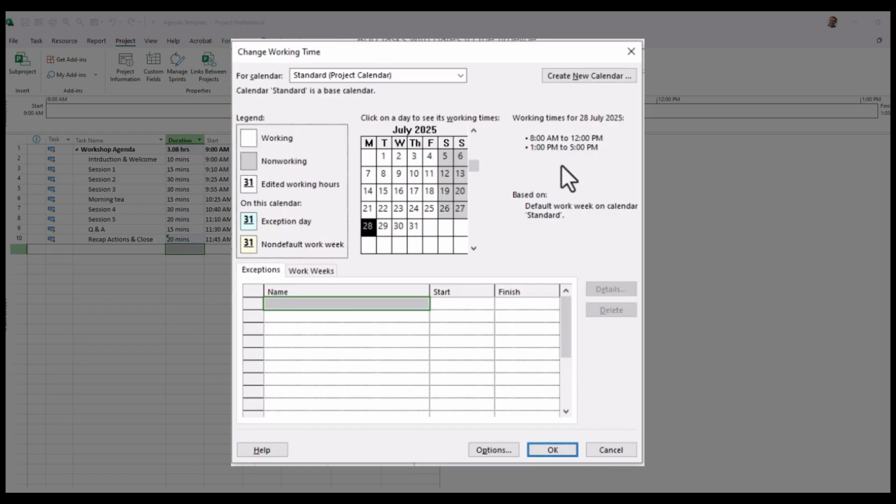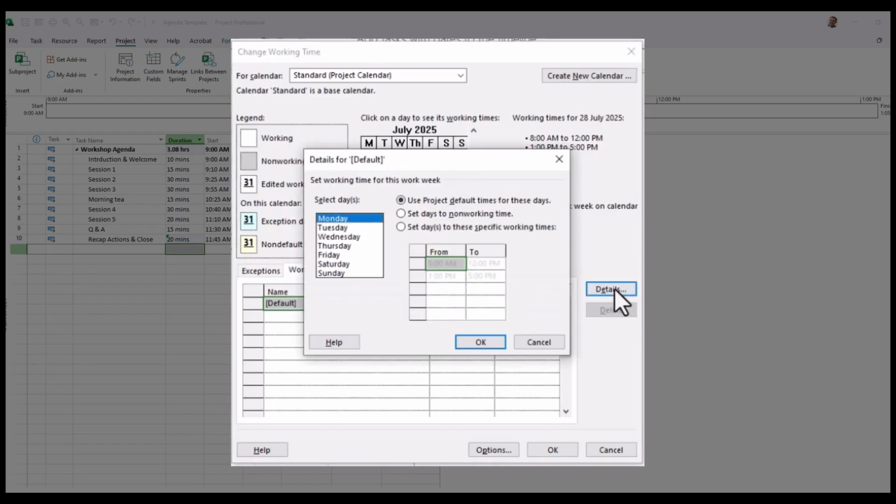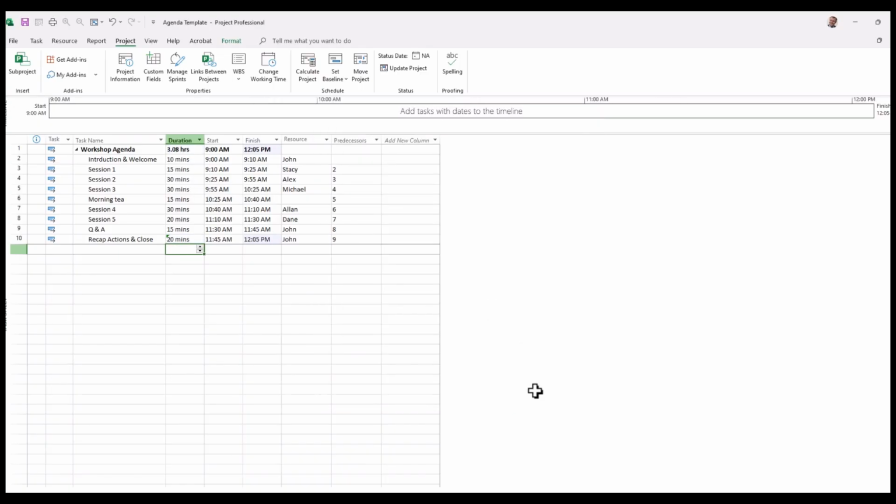Now, if you don't want that, you can simply go to work weeks and then click details, and then you'll see we can start to make some changes to the default working time. So in this particular example, this is held on a Monday. So you can go to use set days to these specific work times, and you simply would change that from 12 to 5 p.m. You can remove these, and then you go OK, and then click OK, and then you'll see that that has restored to the proper time that we desire.